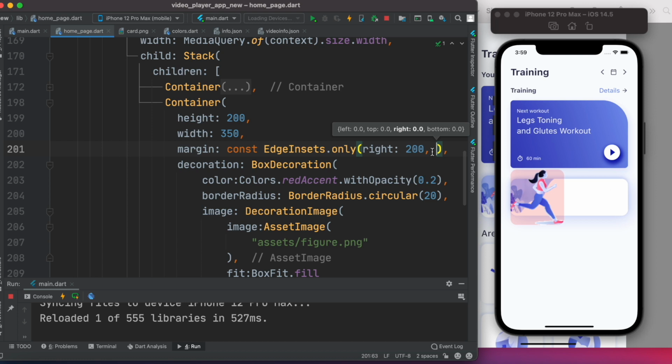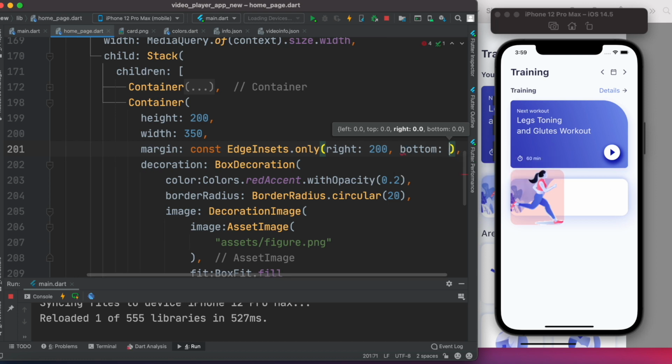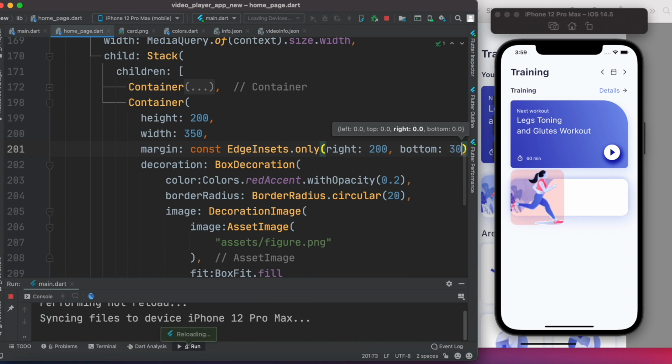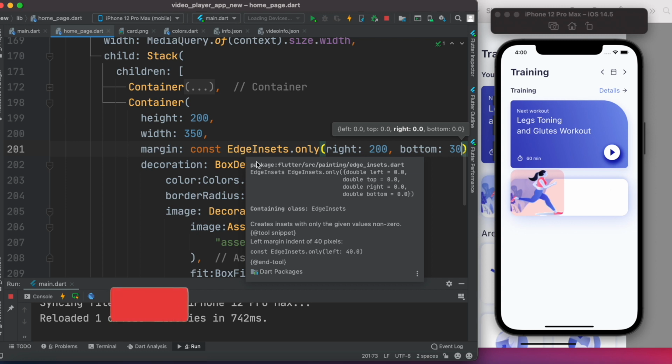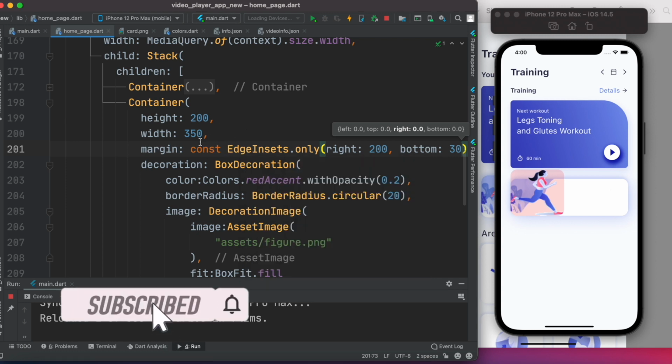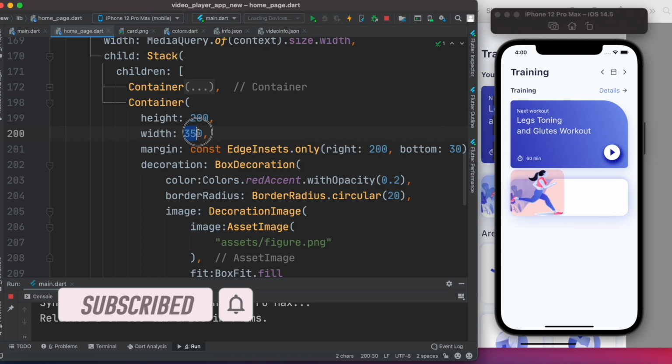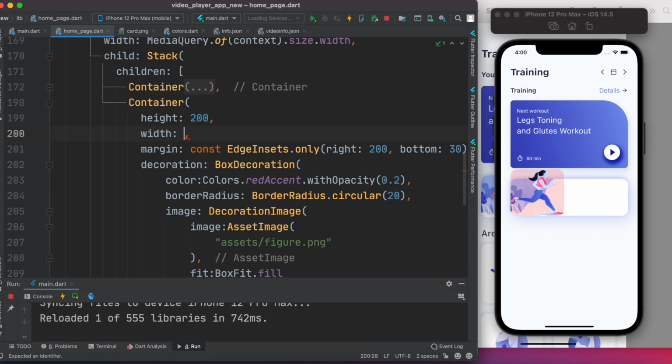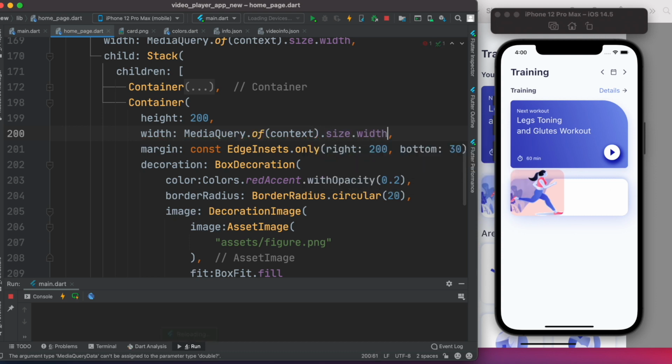Okay, so we'll do bottom margin, say 30. Yes, it pushed it like this. And over here, we can also change the width. We can get it from the media query: MediaQuery.of(context).size.width.